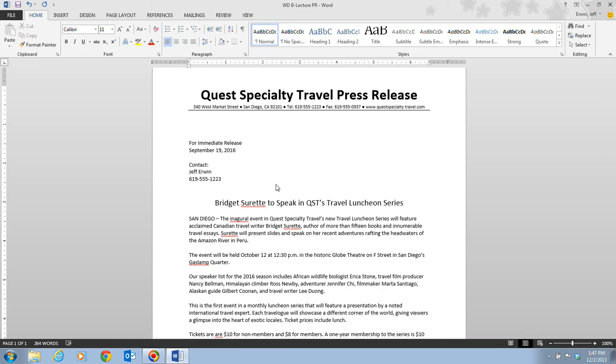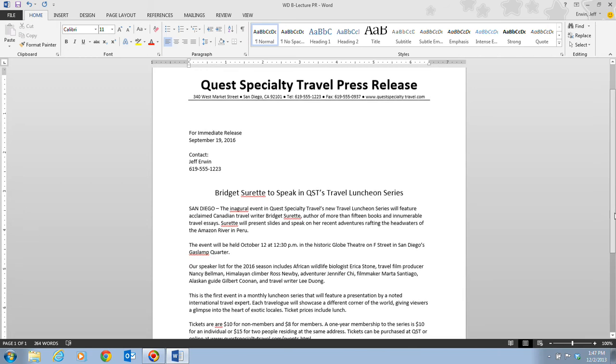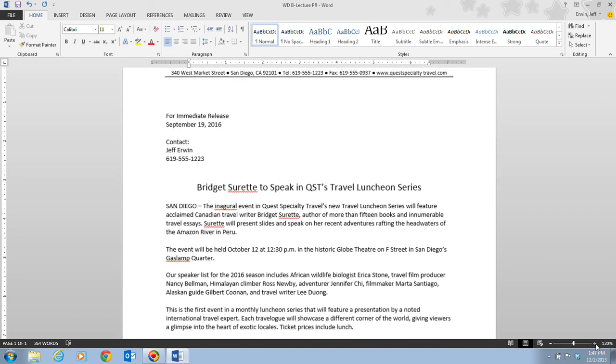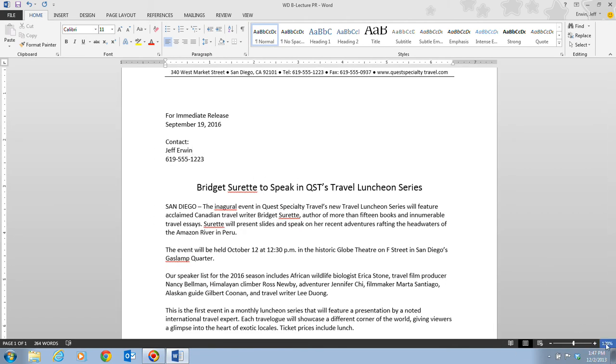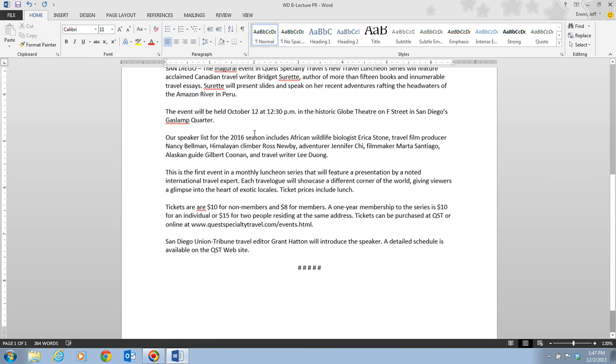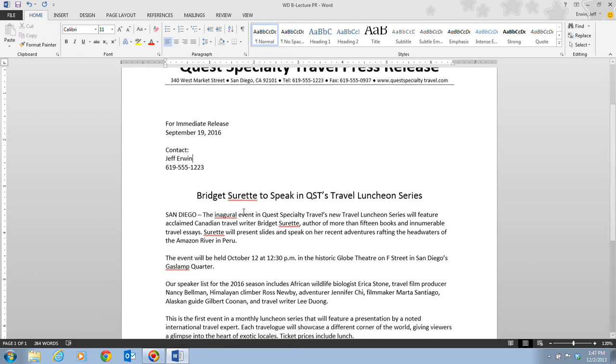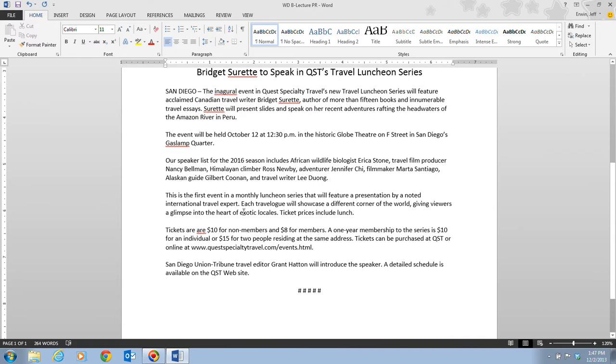Then next it tells us that we want to scroll down until the headline, Bridget Schuret to speak. So we want to make sure that we are able to see this here. Of course, if this doesn't open up in 120%, you can zoom in if you'd like to, just to get that where this would say 120%. So we want to make sure that we see this line right here, talking about Bridget and how she's going to be speaking at the QST's Travel Luncheon Series. And we want to make sure that's at the top of our document window.